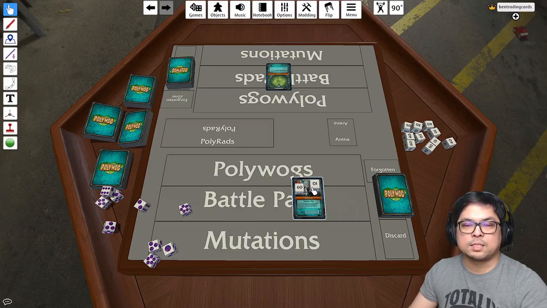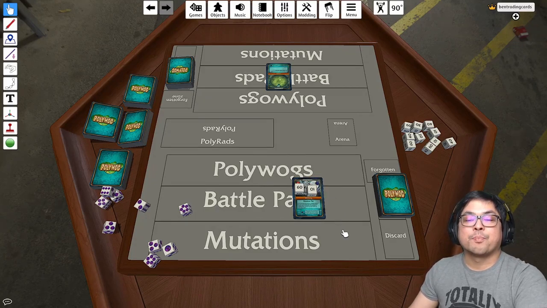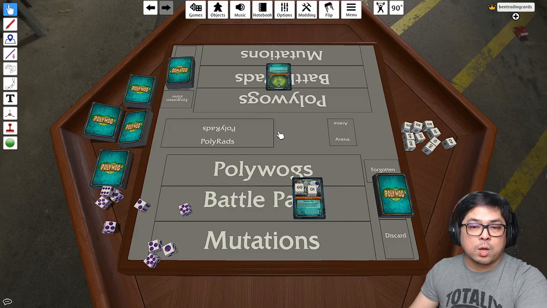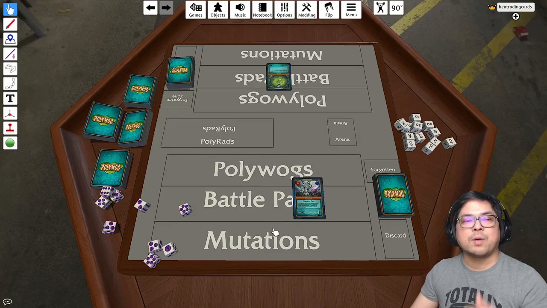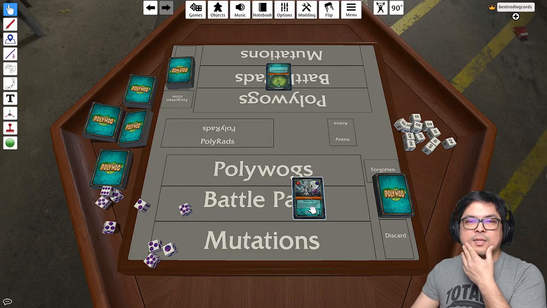One there. So that's 70. And then when it, oh man, sorry guys, I just put it there. So if Polywog attacks this one, it has a damage of 60, so remove that, and the remaining is 10. Okay, that's the life count, the HP counter. So that's how it is, guys. I think I did it already.